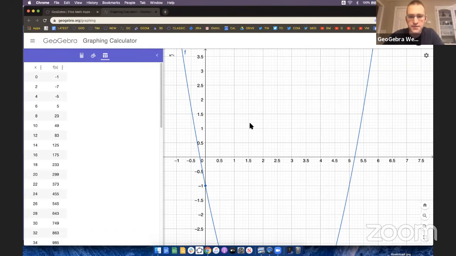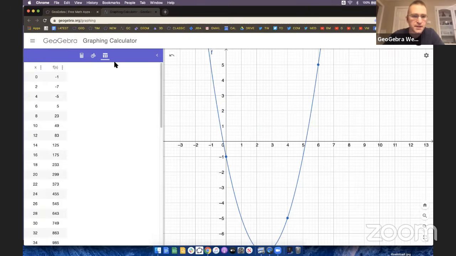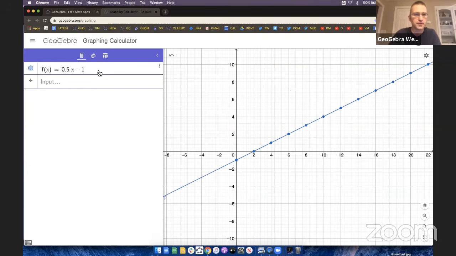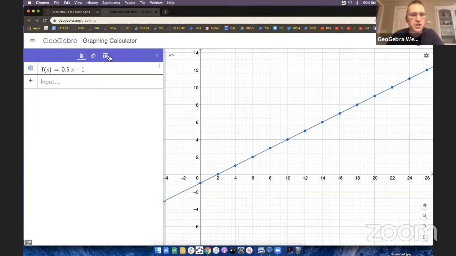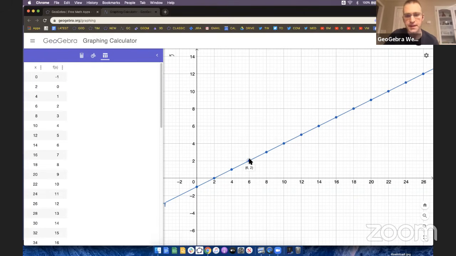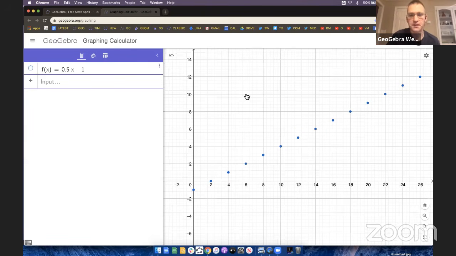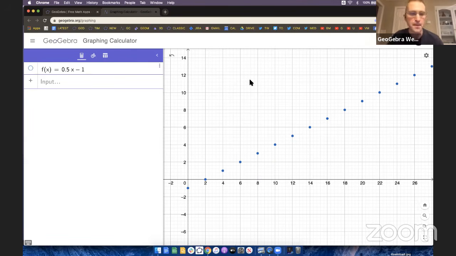Now, notice if I zoom out here, let me actually put a better function in here. Let's just do 1/2 x minus 1, right? Notice when I make my table of values, GeoGebra also plots in a sequence of points, which I think is kind of cool because you can actually hide it and see it. But it's pretty cool, right?